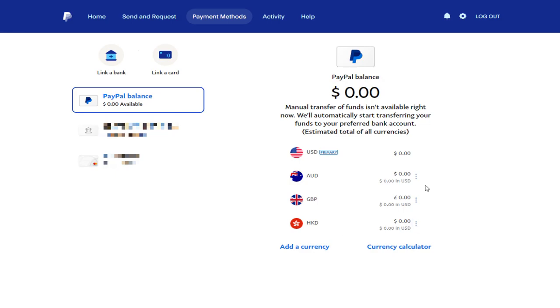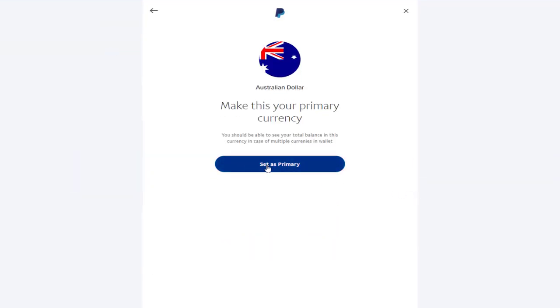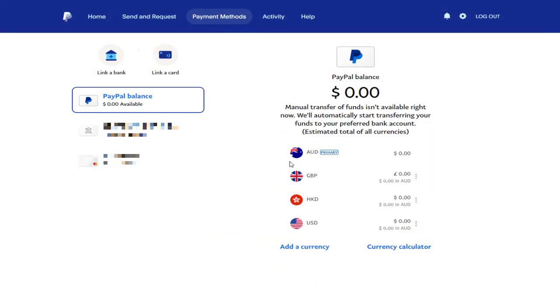All we need to do is click the three-dotted More option and select Make Primary. And again here, we need to confirm to set as a primary currency type. And done, I have set up Australian dollar as the default currency type.